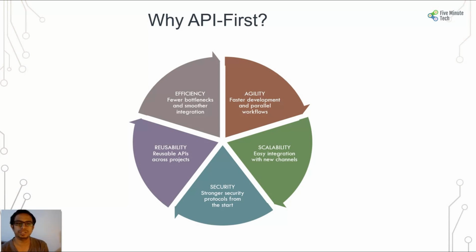Reusability, reusable APIs across the projects. Scalability is easy integration with new channels. And security, strong security protocols from the start, wherein you design the APIs at first, and so you consider all those security considerations as well.